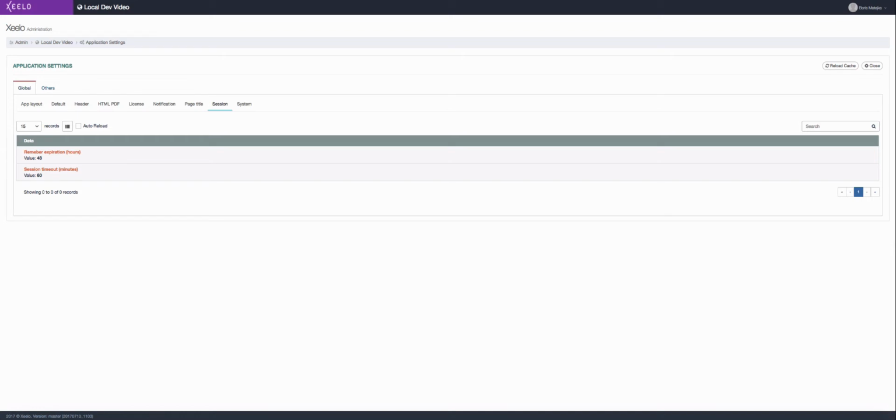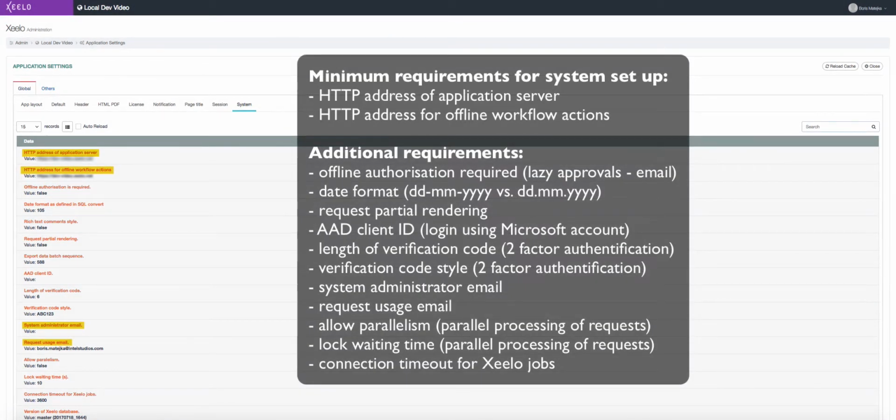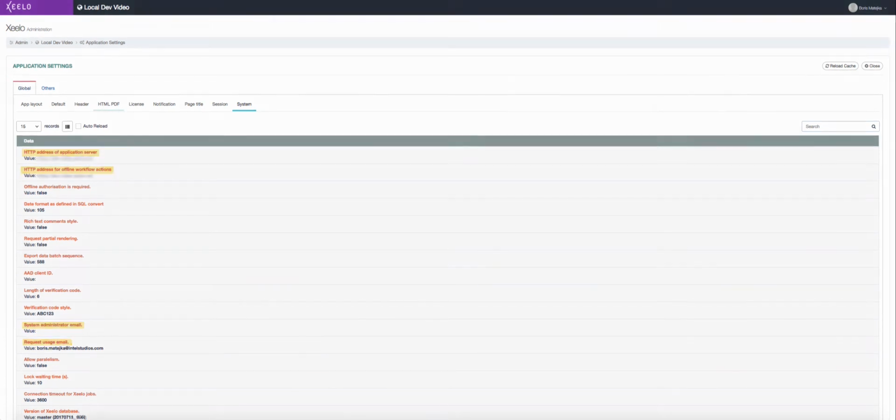We're almost at the end, just the last two tabs remaining. With the tab Session, we don't need to change anything, and we rather focus on the tab System, where we specify a variety of system attributes. The minimum requirement to ensure proper work of Xeelo is to populate the HTTP address of the application server and the HTTP address for offline workflow actions. There are further attributes to be set up related to lazy approvals via emails, format of date and comments, login via Microsoft account, two-factor authentication, admin email and email to receive Xeelo usage data, setup of the preferred way of parallel request processing, and a few others.